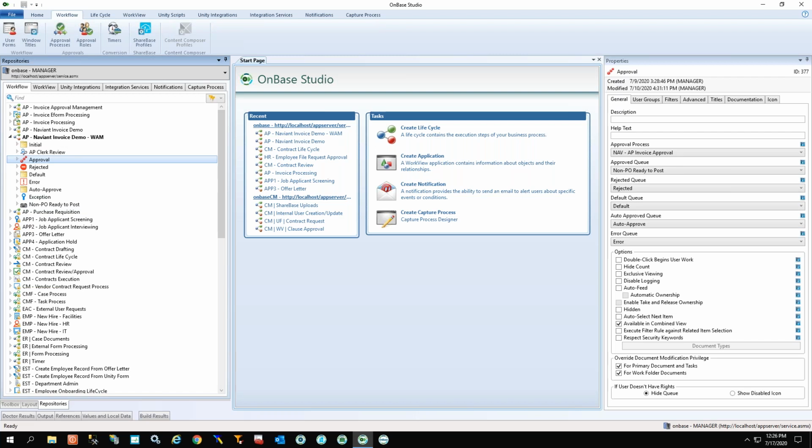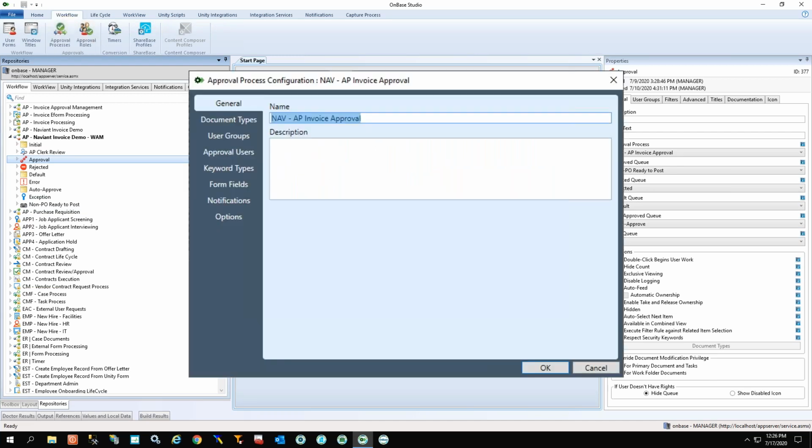If you're familiar with Studio, you see all of our life cycles on the left side of the screen here. There's some additional capabilities over here, and then we have the ribbon bar based upon the context that's selected up here. For starters, you'll see that we have approval processes and approval roles. I'm really going to talk about the approval process here as I show this to you.